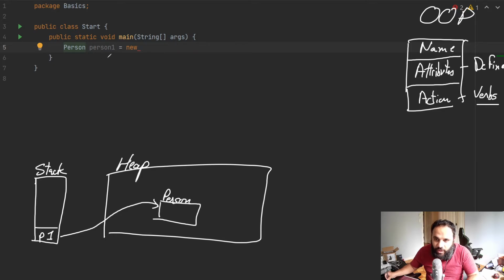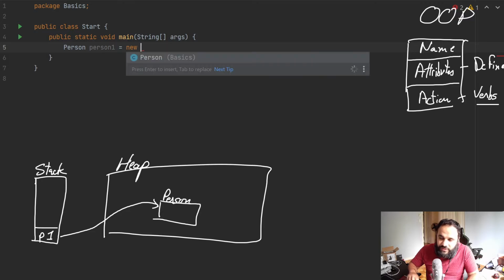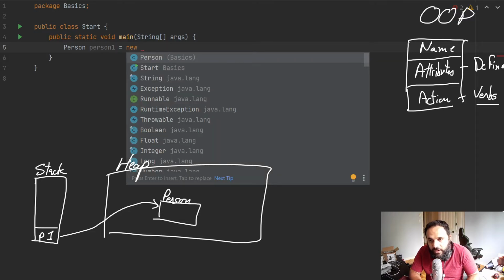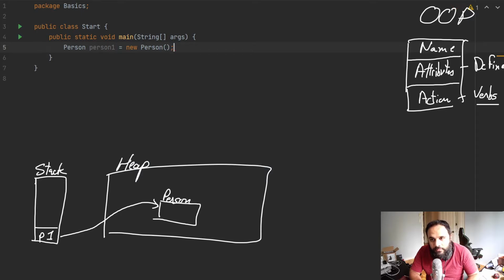But again, the object is not this. This is not the object. This is the address of where the object exists inside the heap memory. So when we do this new, here we've got to specify what the object is. We're going to create a person. And that's it.